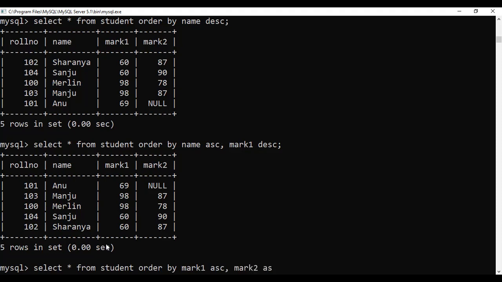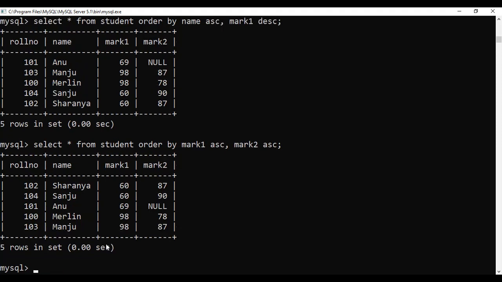So you can see mark 1 in the ascending order. Which has to become first? What all has to appear? You can see sorting: mark 1 will be in the ascending order, but in mark 1 you can see 2 records are having the same value. Now for this, it will go to mark 2 and check the mark 2 condition. Among these, we will sort in the ascending order.